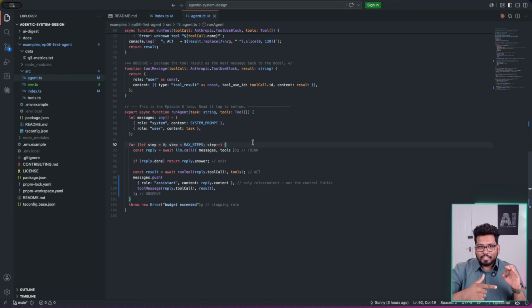So this is a safety thing. Even if you are running it, the max step will be like 8, 10, whatever you have decided, but your agent should not run more than this. Otherwise you are going to get a lot of bills. So this is just a safety check.